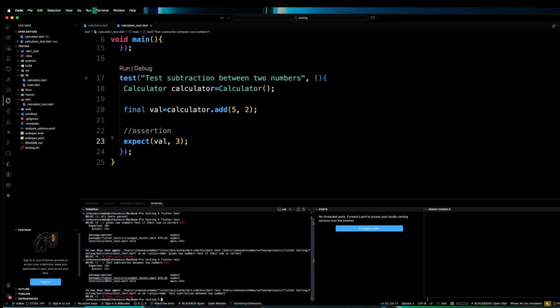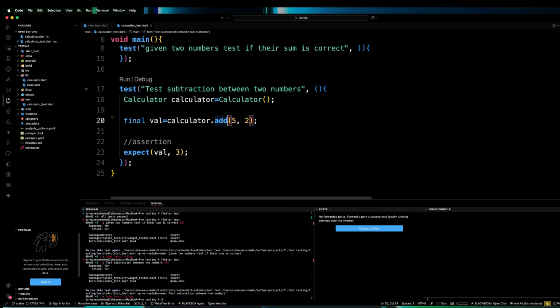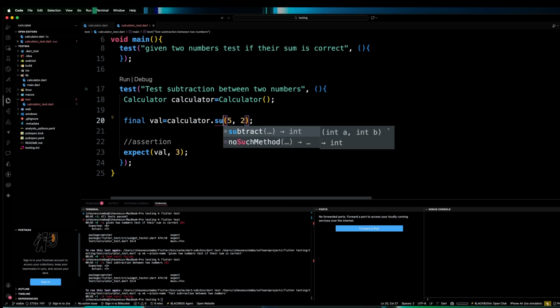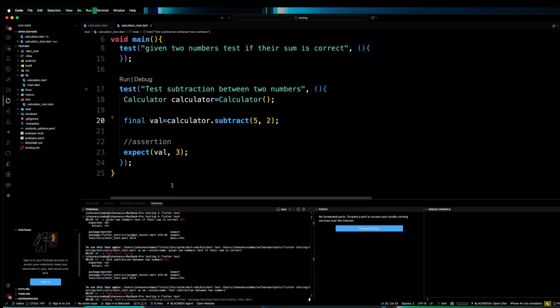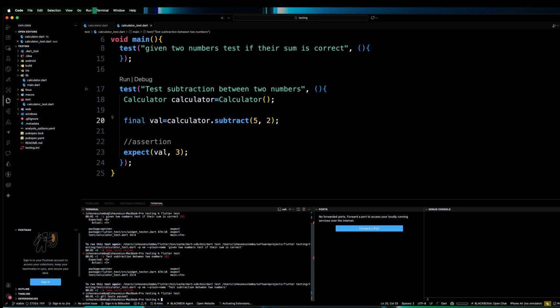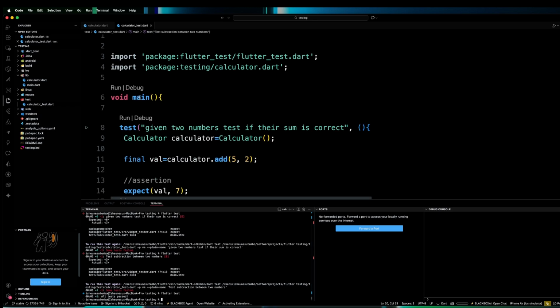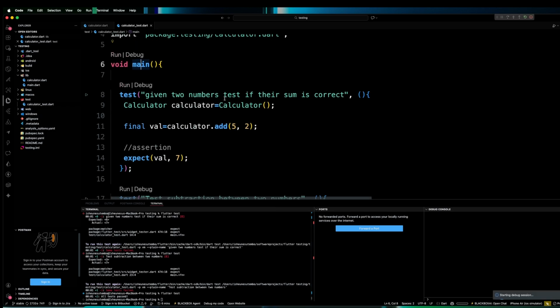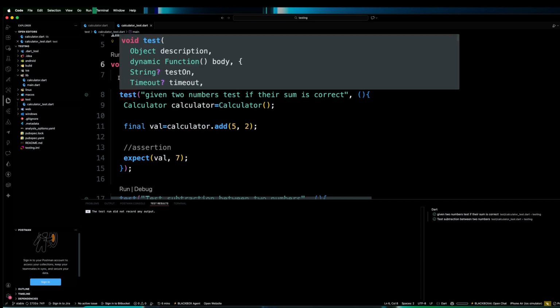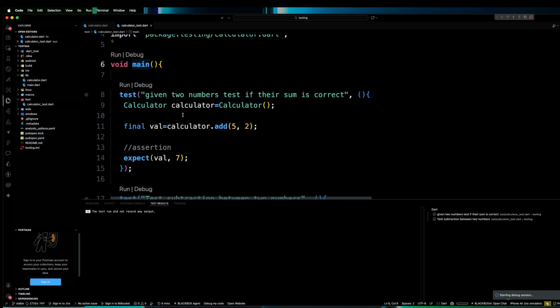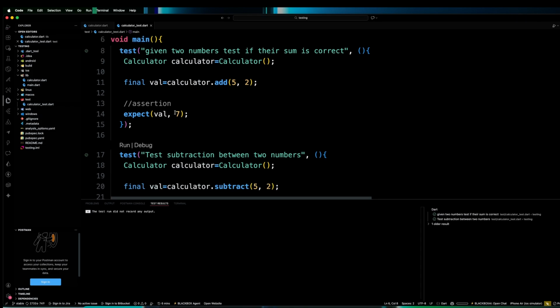You can see it's telling us the expected value. Okay, it's because we didn't change this to subtract. Let's change this to subtract, and then let's run our tests. You can see that all tests passed. We can also run using the run function right there. You can see there's a run function there, so we can also run it using that. As you can see, all the tests passed.